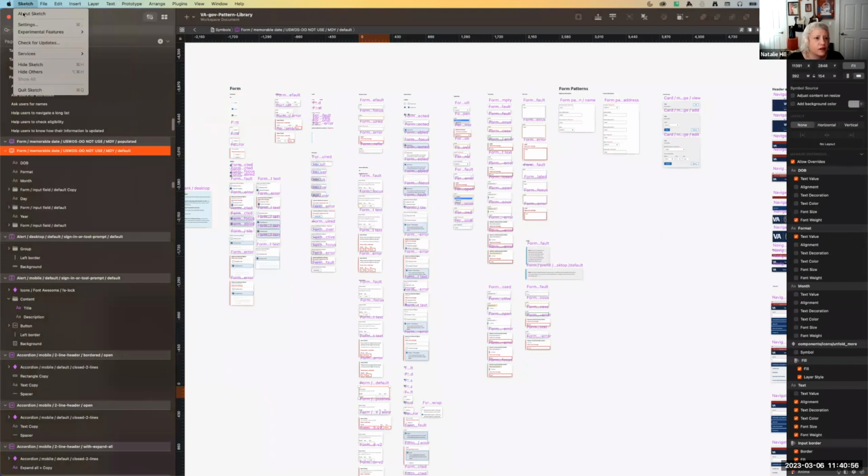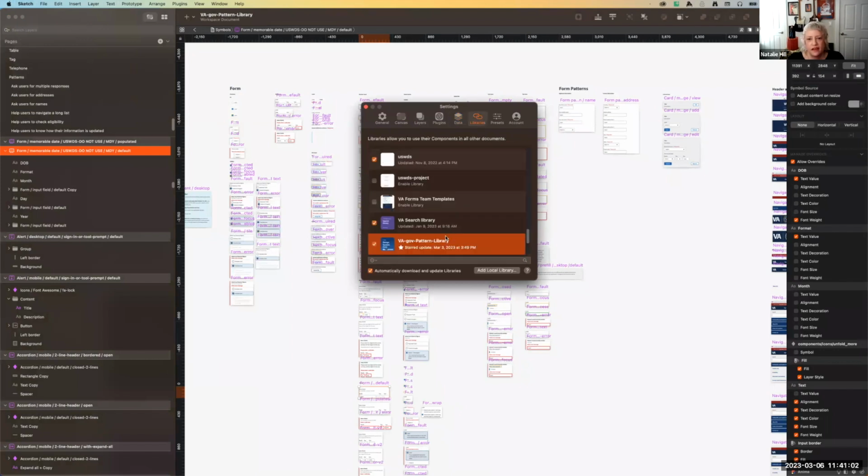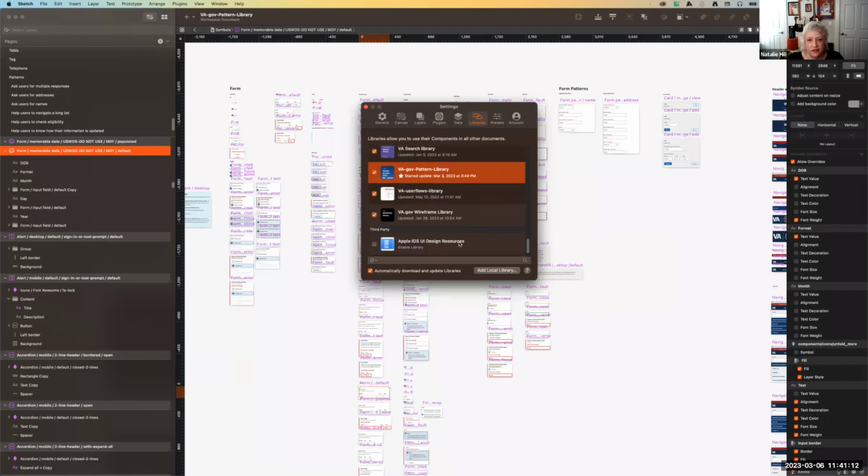real quick in settings. There's this libraries tab, and we have several libraries. You're welcome to just peruse through the design system project and add them. I encourage it.